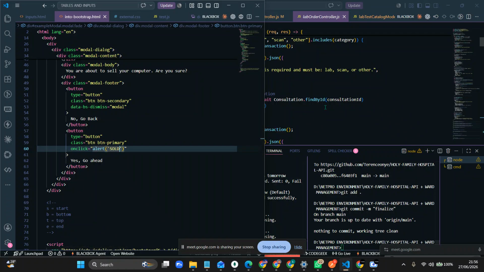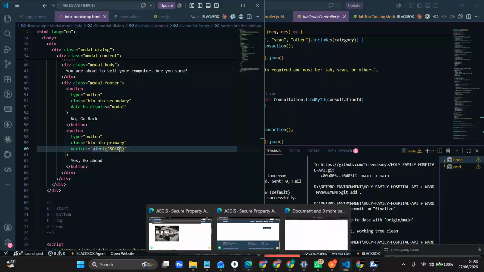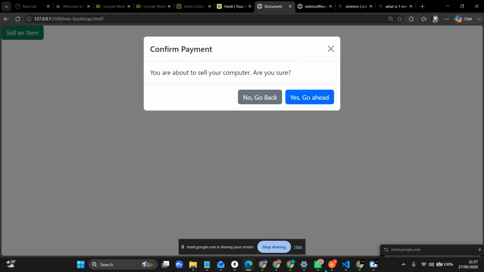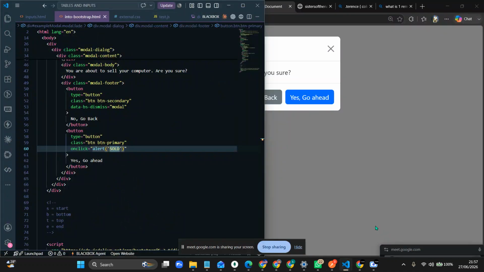So if we now go back to our code, because we are going to enter JavaScript not long from now, we say sell an item, then click on this, you see sold. So this sold is just to tell you, okay, I executed something after you click on go ahead. This sold may not only be sold in the future, it may be that you actually sell the item and it works. So you click here and it tells you, okay, sold. So that is it.